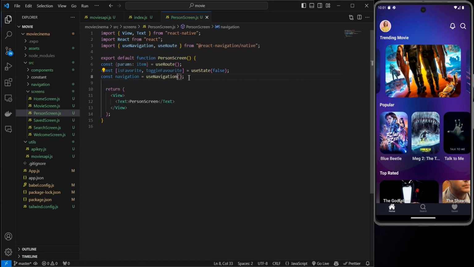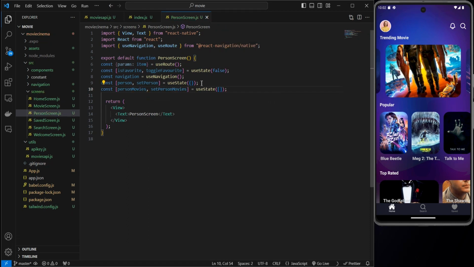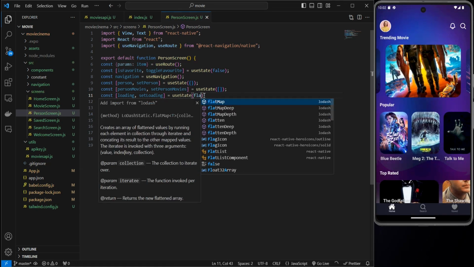Let's just import that. And also we're going to say const person and set person, and assign it to use state of an empty object. Also const person movies and set person movies, and we're going to set it to an empty array. The last state we're going to have is called loading and set loading, and we're going to set it to be false by default.